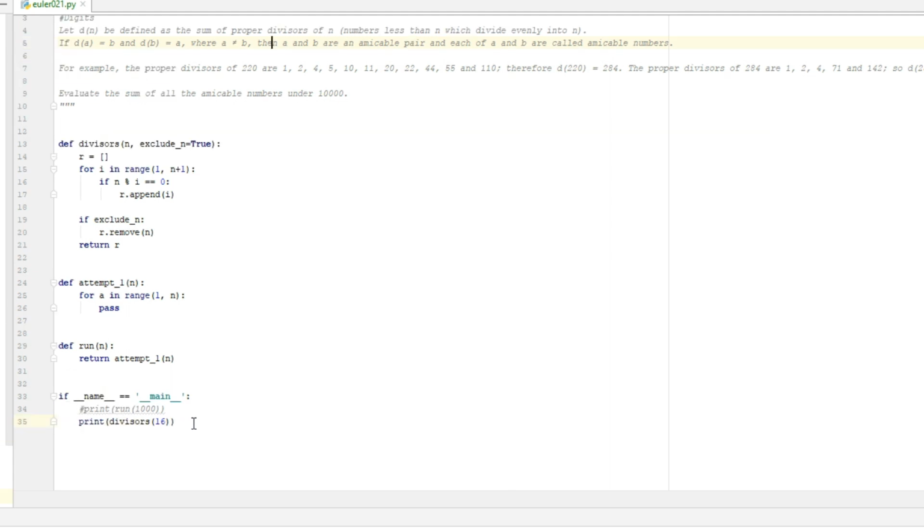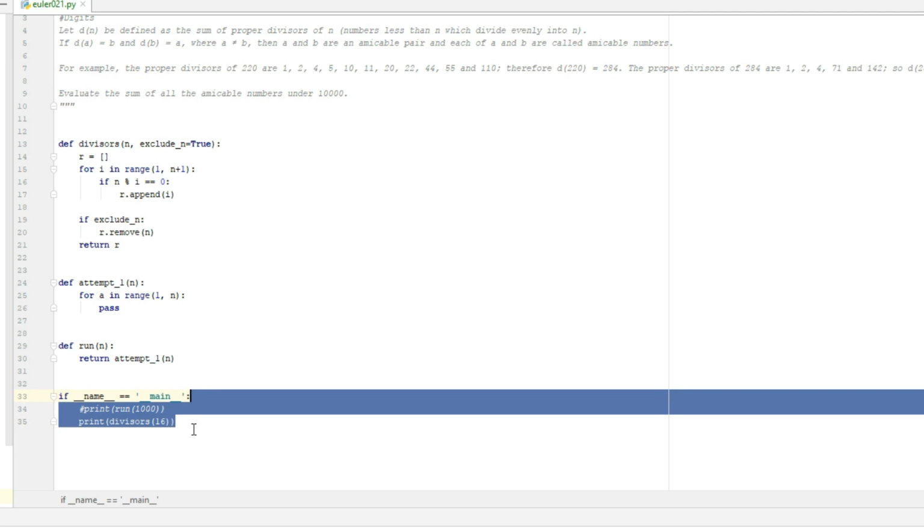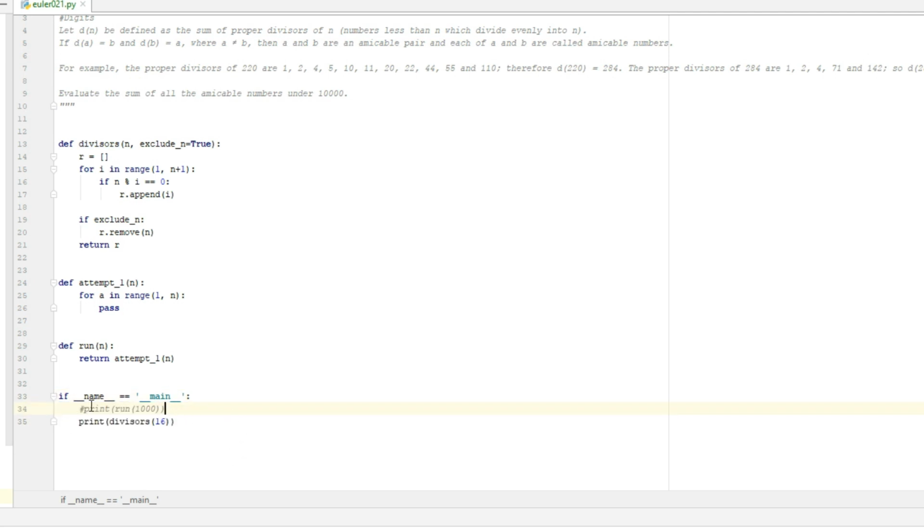Alright, so I've already set up some groundwork. I've got a main function here that doesn't call the run yet, but calls the divisors function. Run should run attempt number 1. And here is the divisor function, and it takes in n. It has a switch that can toggle between the proper divisors or all divisors, so whether or not the n is actually put on the list. We'll go through what this does in a second, and here is the bit that removes n if we've so specified, or if we haven't specified anything, it takes that value as default.